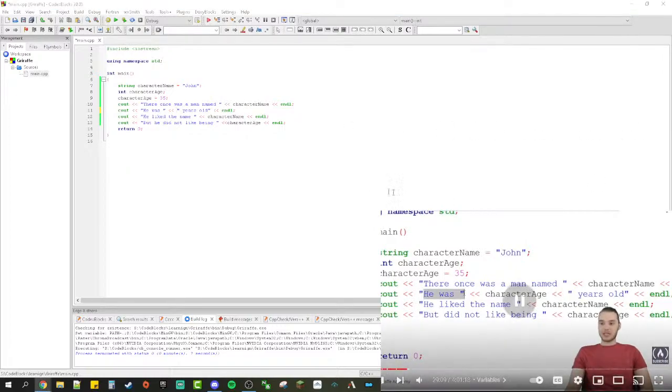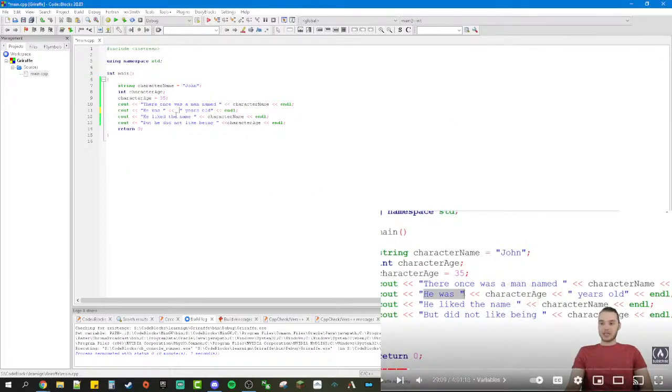Why is it not complete? Oh, it was too close to the quotes, I think. Yep. Character age, and then 2 more less than signs. Yeah.